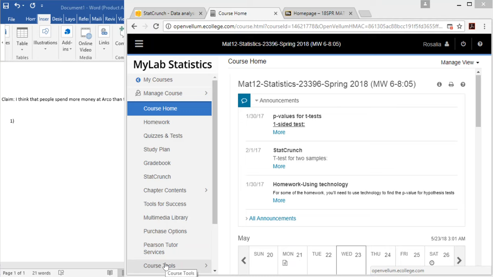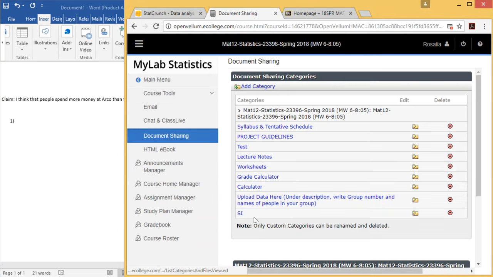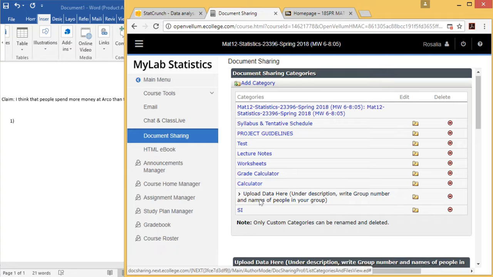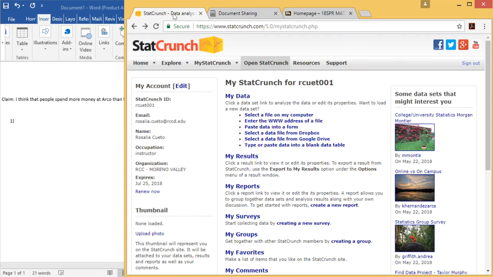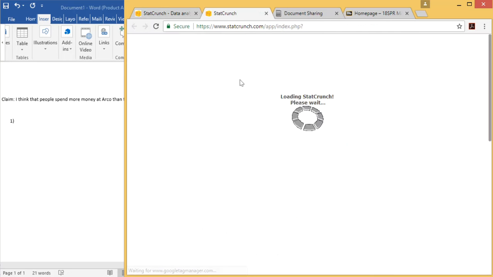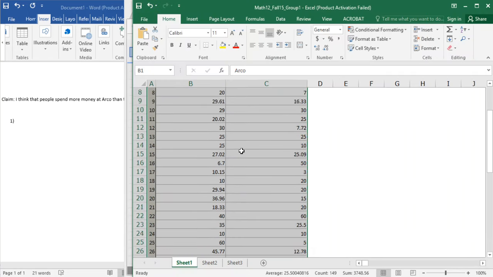On the next part of the project, you're going to do a hypothesis test. First thing you're going to need to do is to download your data set. Go to Course Tools on Pearson, go to Document Sharing, and then click on Upload Data here and download your document. Once you're done with that, you're going to go to StatCrunch.com and enter the data in here. So click on Open StatCrunch, and then you're going to copy and paste your data set into StatCrunch.